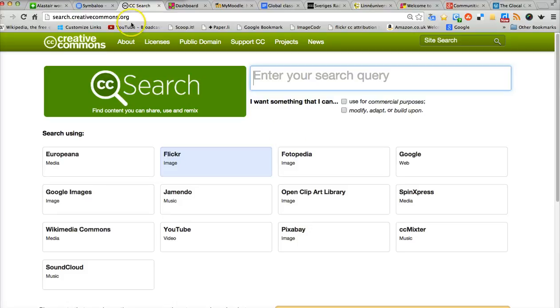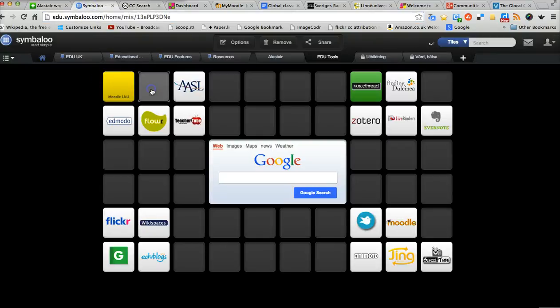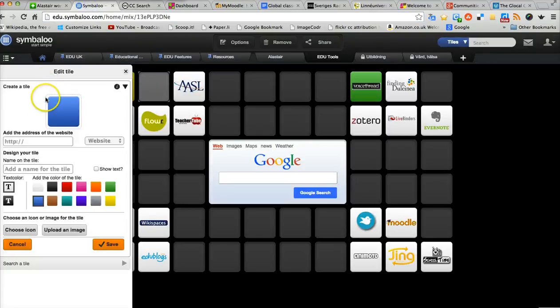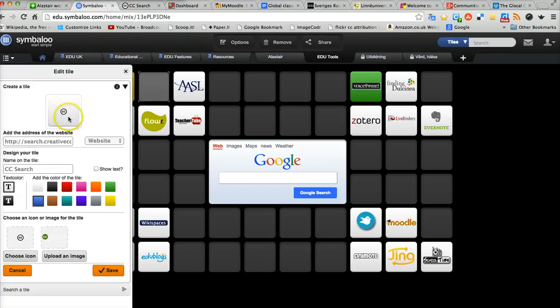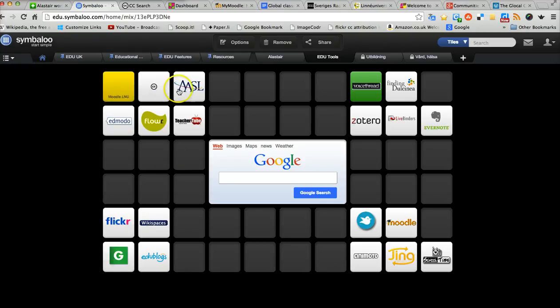You could go to Google, and there it'll only search for photographs that are usable via Creative Commons license. This is a wonderful site. I use it all the time. So I just copy and then go back to Symbaloo. We'll add a new tile, create tile, put in the URL. And that one has an automatic logo. So CC search, there's a Creative Commons logo in the middle. I might want to change the color, I might want to do other things, but we'll just save it for now.